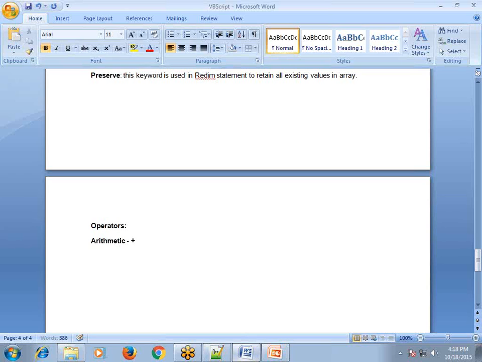Normal operators: plus, minus, asterisk. This is the division operator. These 4 operators we know. Apart from these 4, we have 2 more important operators that we should know. This one, backslash. Forward slash is a division. Backslash is integer division. Understand? Forward slash is a normal division. Backslash is integer division in VBScript.